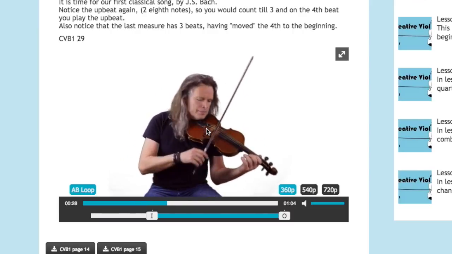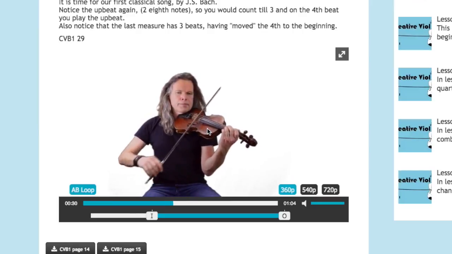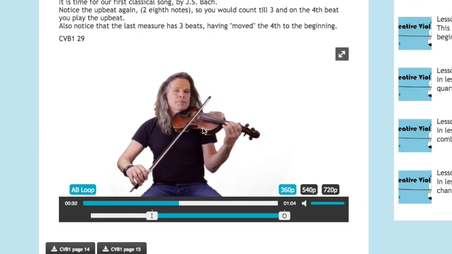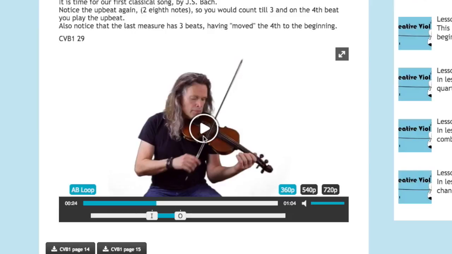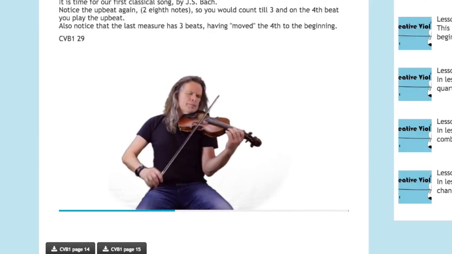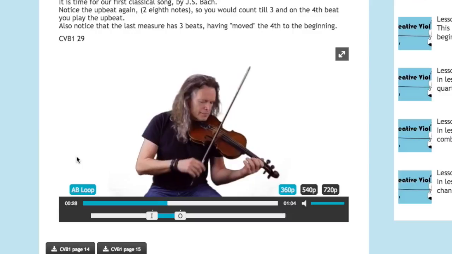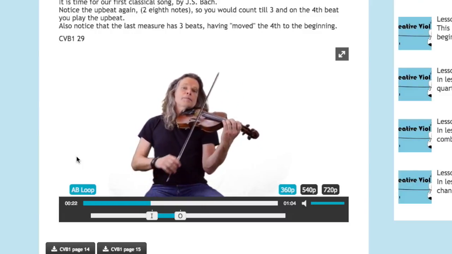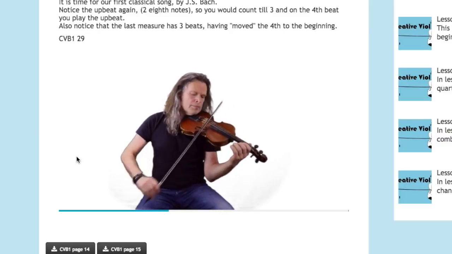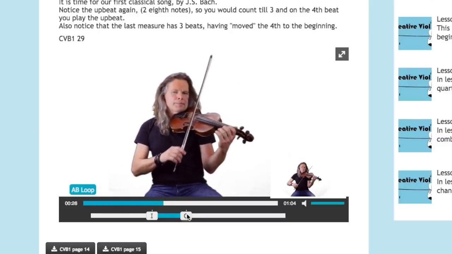So let's say we want to stop it right here. Then we move the slider of the out and let's see what we have. And it will loop between the in and the out. So you don't have to play the whole video every time.